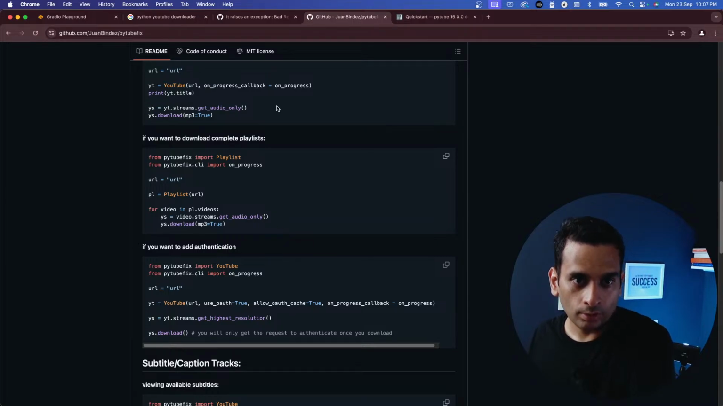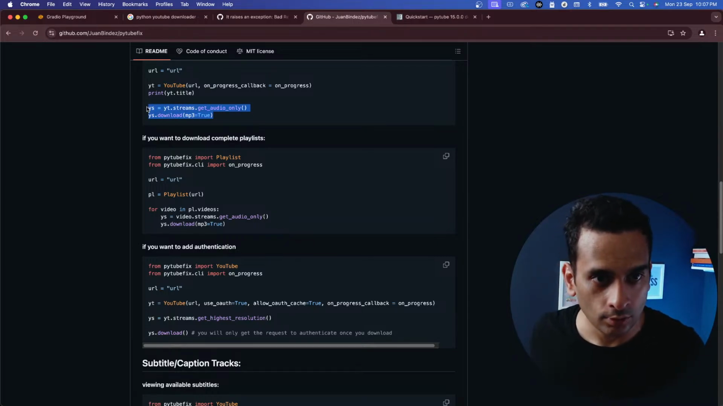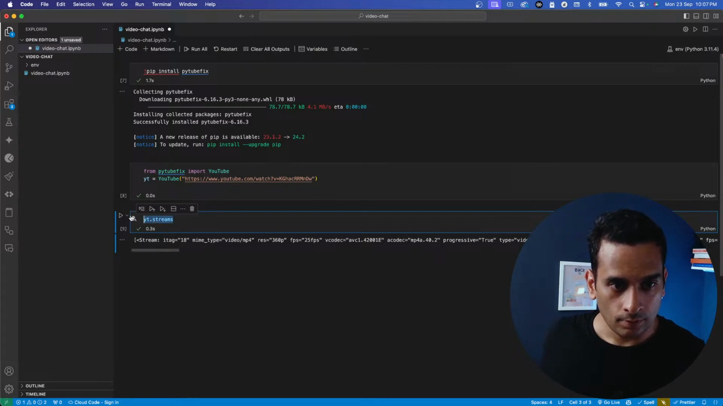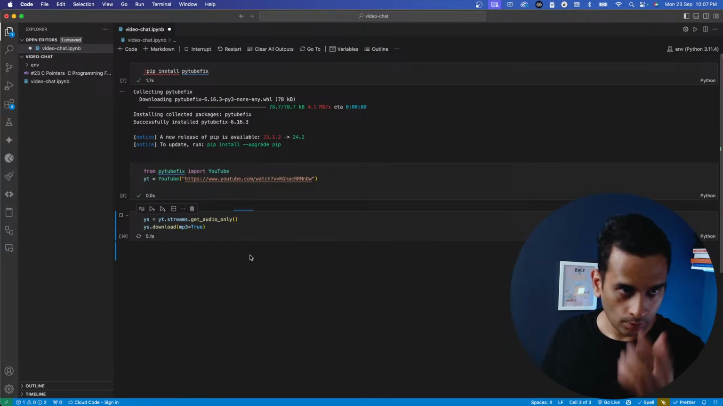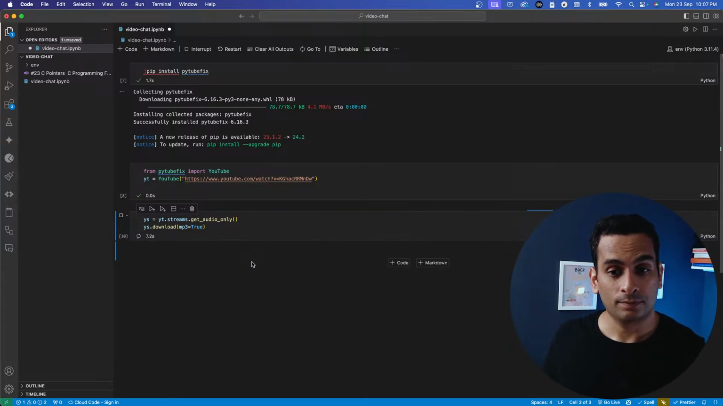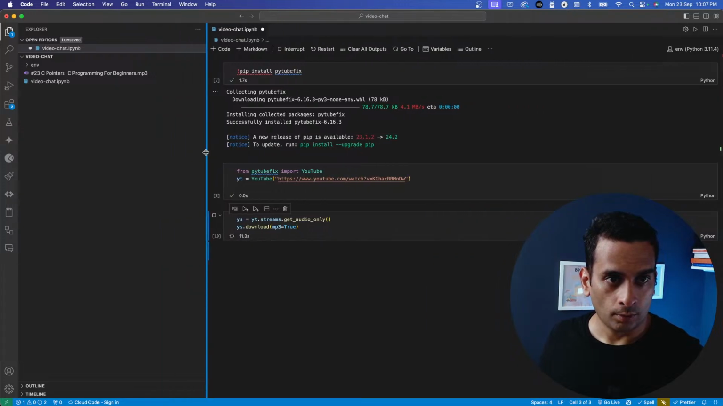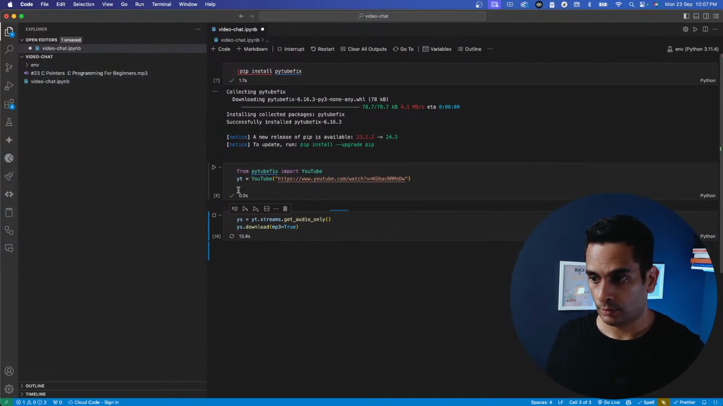Get audio only. That's nice. Let's give it a shot. Does it work? Looks like it's working, because we have an mp3 file now.